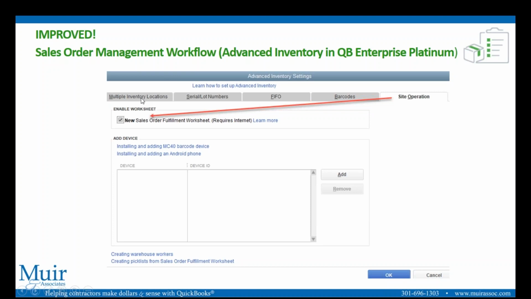So with advanced inventory, you could have multiple locations. It could be as simple as a truck in a warehouse. But you do have the ability to do multiple locations and do bins. You can do serial or lot number tracking, first in, first out, and barcoding. Those have been in, whether you knew it was there or not. But now there's this new tab that says Site Operation, and it says New Sales Order Fulfillment Worksheet.